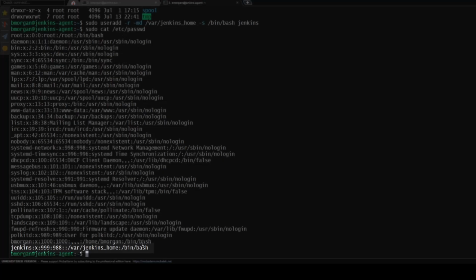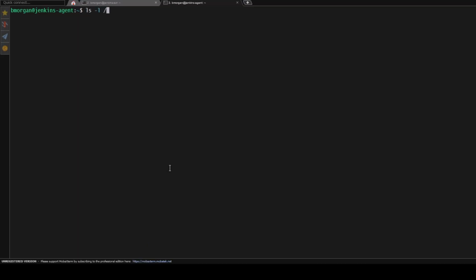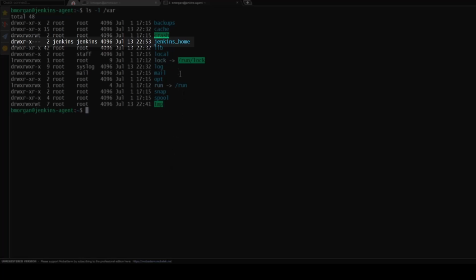If you cat /etc/passwd, you will see the new Jenkins user, and if you do ls -l at the var directory again, you'll see the new Jenkins home directory, and you'll see that the Jenkins home is owned by both the Jenkins user and the Jenkins group.